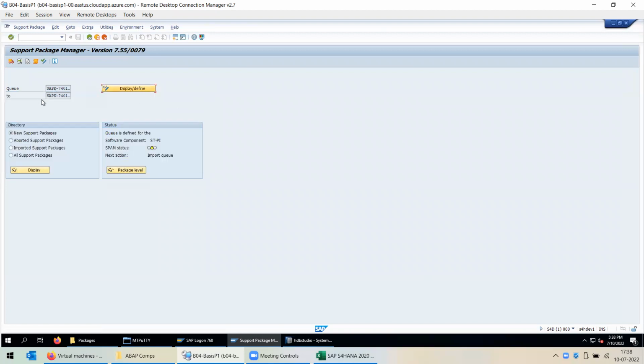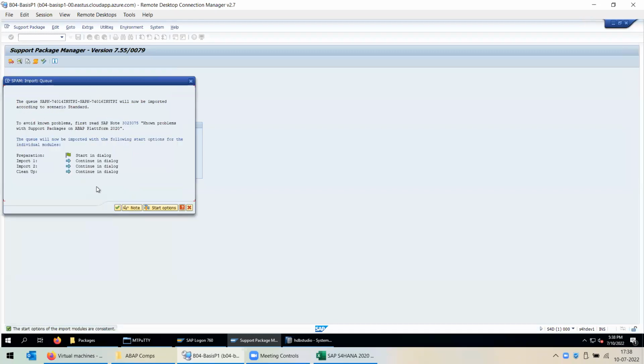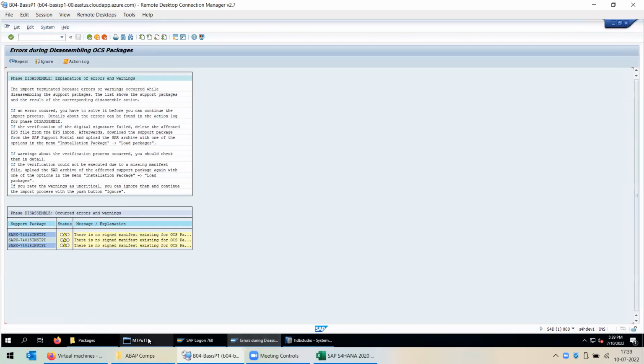Now you can start your import by clicking on this import icon, the truck icon. By clicking on the truck icon, you can start importing these 3 ABAP components or support packages inside your database. I'm clicking on import queue. So again, just click on OK. It is giving an option. Just click on yes. You can see it has started the upgrade. You can monitor. Okay, there is no sign manifest. You can just click on ignore. Okay.